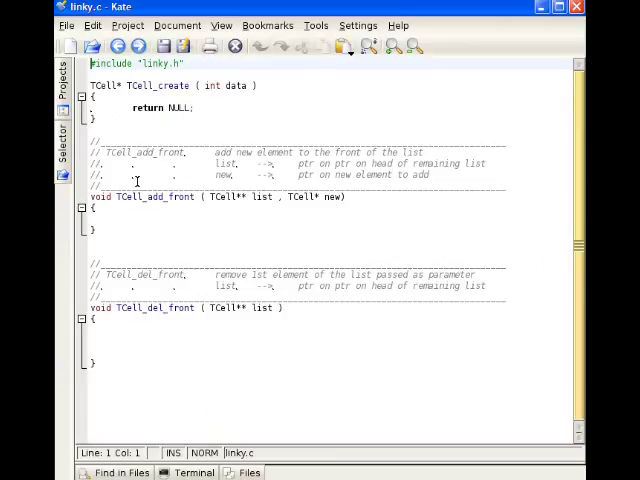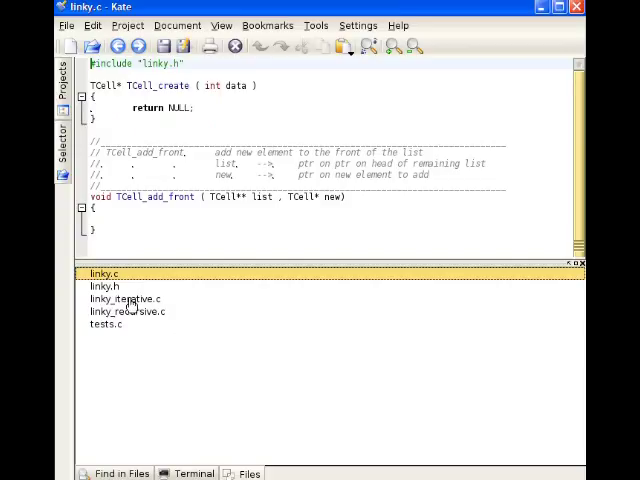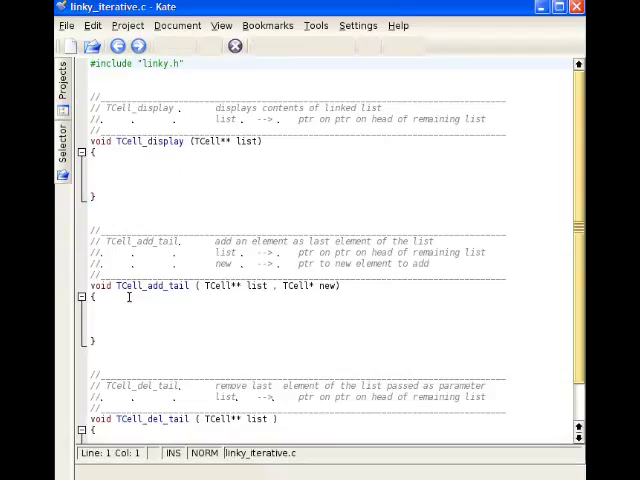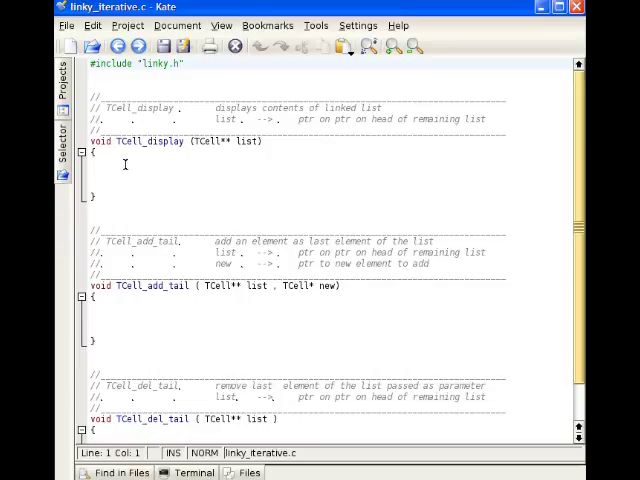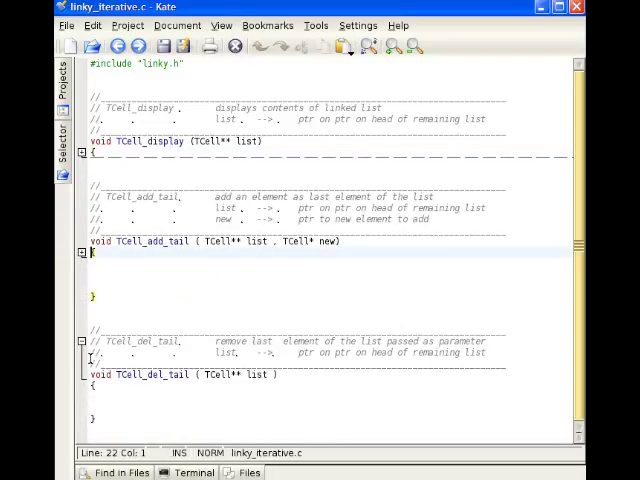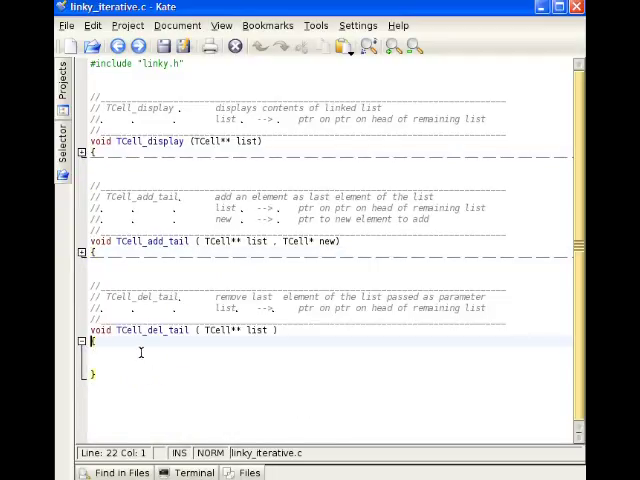T_cell_create, you can see there is an empty function there. T_cell_add_front, t_cell_del_front. None of those functions requires you actually to use a loop or to use recursion. In linky_iterative, you will find the functions that will be a little bit more complicated. T_cell_display, followed by t_cell_add_tail, followed by t_cell_del_tail, which are going to require you to iterate over the elements in your linked list before finding the last one and adding something after it, or deleting the last one, or simply iterate over all elements and display everything in the list.